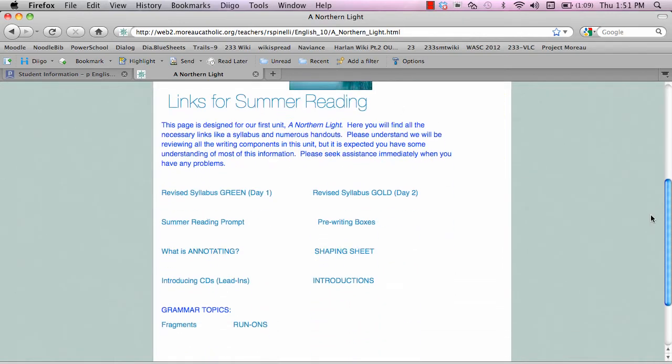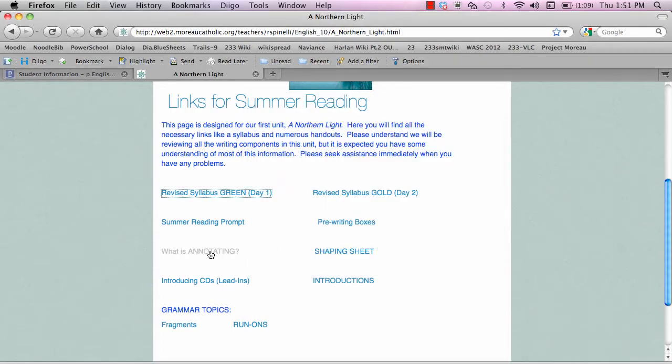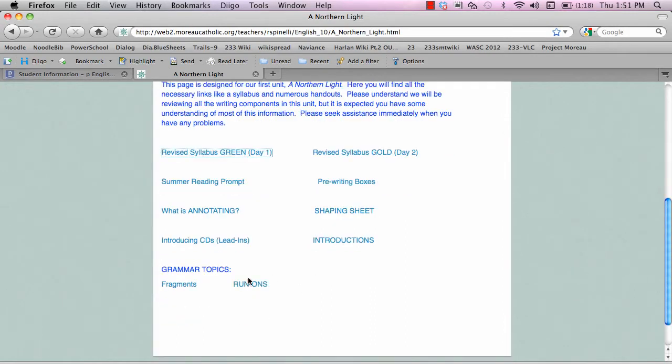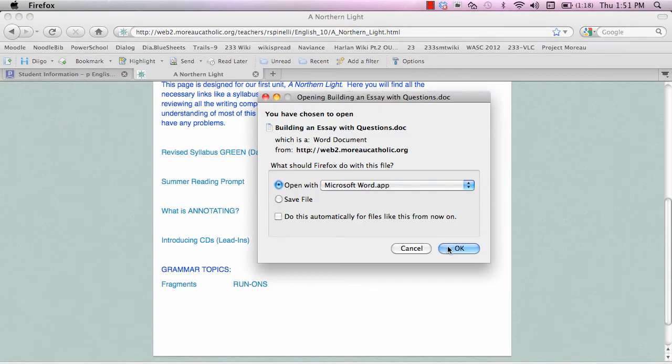If you look down, there are links to their syllabus. If you click on their syllabus, you'll see the Word doc pop up. That will open up their syllabus. There's a bunch of different handouts over here as well. The grammar topics, again, are links. These will link to web pages where they can create and take online quizzes. So you don't have to just link to a web page or to documents. You can also link to other web pages.